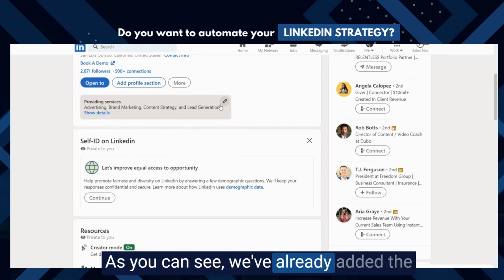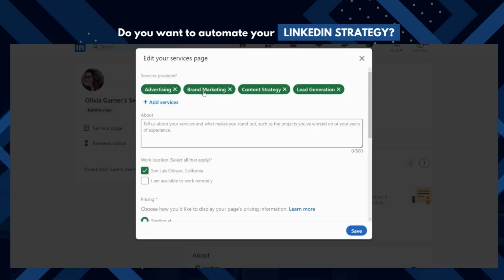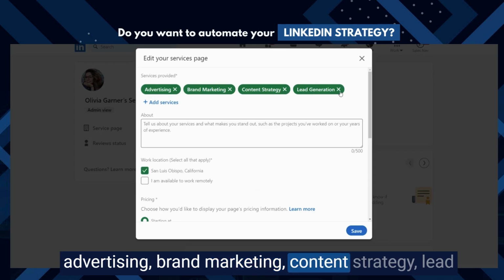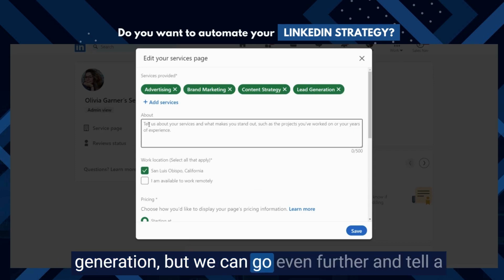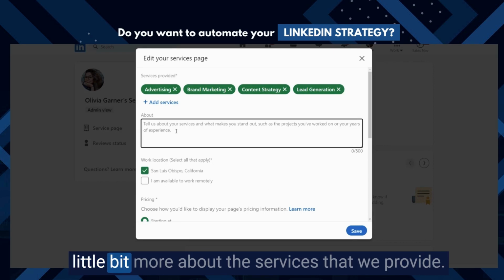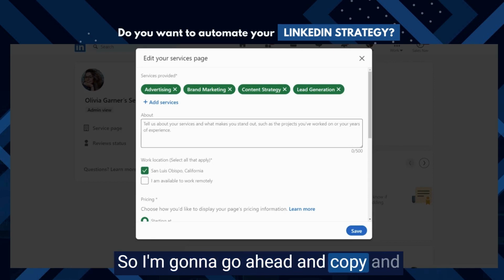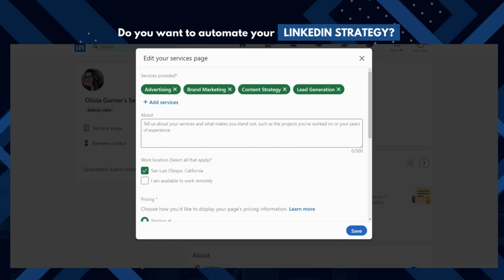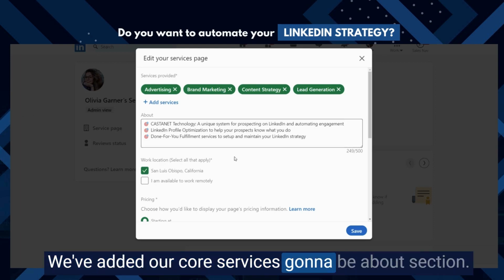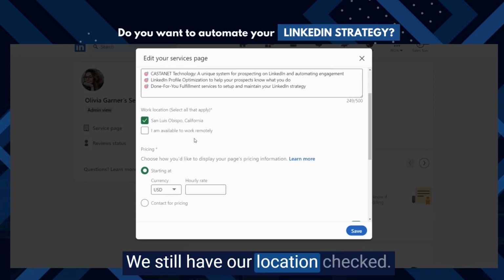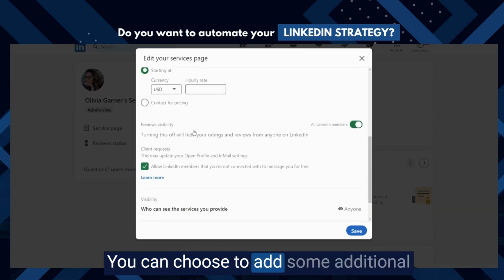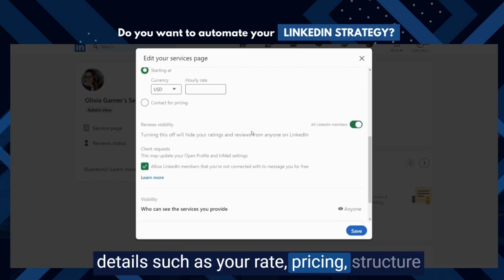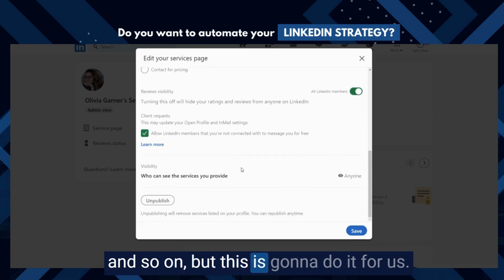As you can see, we've already added the advertising, brand marketing, content strategy, lead generation. But we can go even further and tell a little bit more about the services that we provide. So I'm going to go ahead and copy and paste some content in here as well. All right, we've added our core services, going to be about section. We still have our location checked. You can choose to add some additional details such as your rate, pricing structure, and so on. But this is going to do it for us.